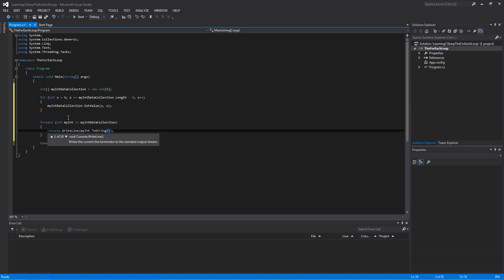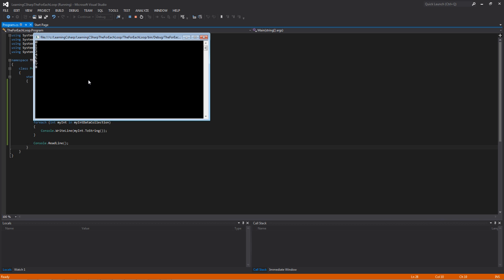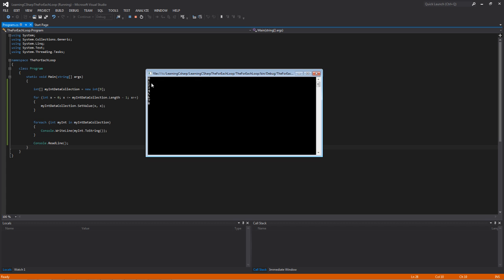Okay, so we have our array here, our data collection, and then we have our loop here to populate it with something, and then we have our foreach loop here that's going to step through the array one element at a time based on the types that's in it. So let's just run this and see what we get. And as you can see, we get 0, 1, 2, 3, 4, 5, 6, 7, 8. That's how many, there's 9 elements. They're all populated based off of this here.